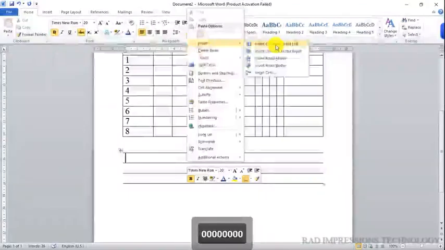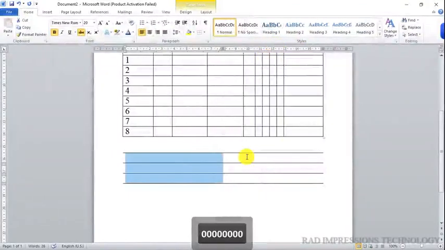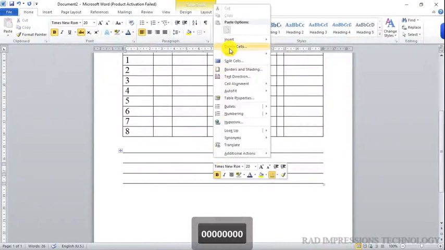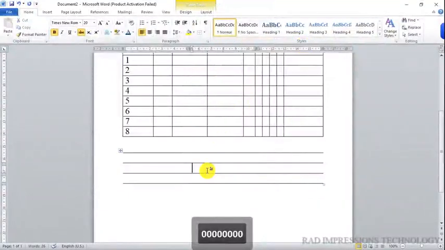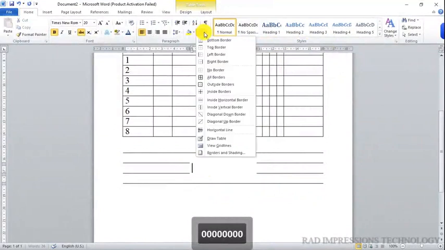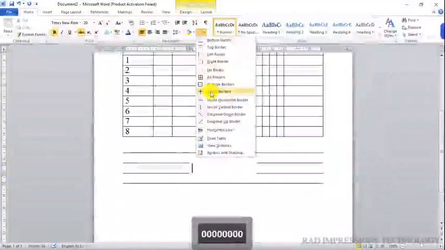You can insert a column. Let's insert a column left. We're going to add border, the middle word border.